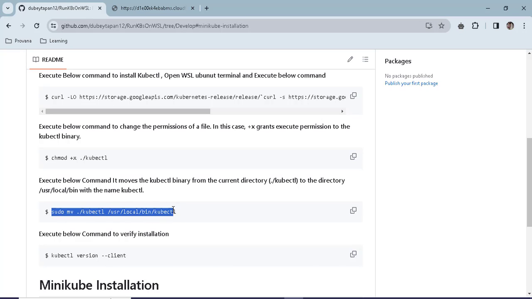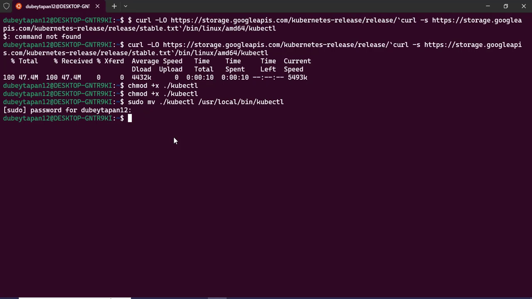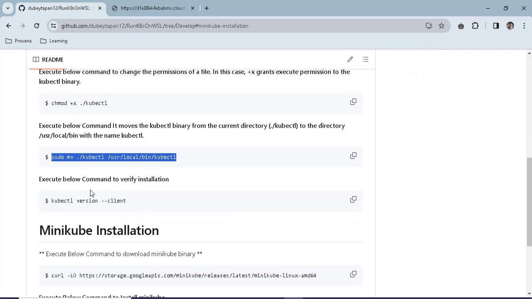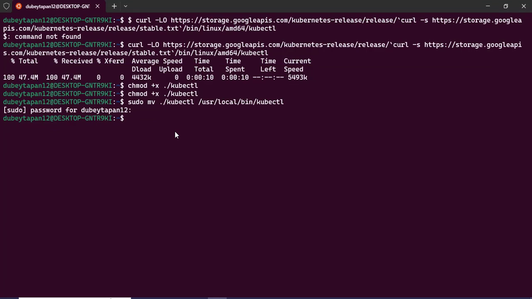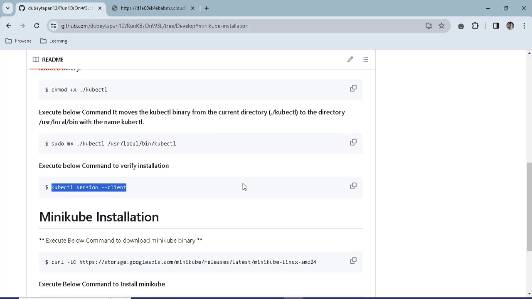So let's copy this command, and it's asking for my WSL password. Let me type it quickly and hit enter. So this is also done. Now I should run the kubectl version client command to verify my installation. Let's copy this command and paste it here. We can see the client version and the kustomize version as well. Now we are done with step 1.